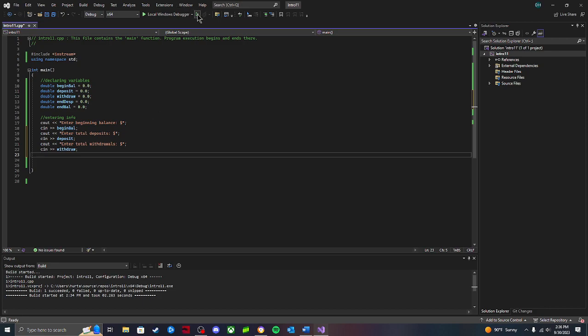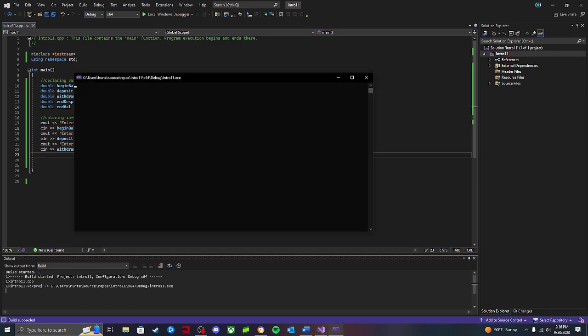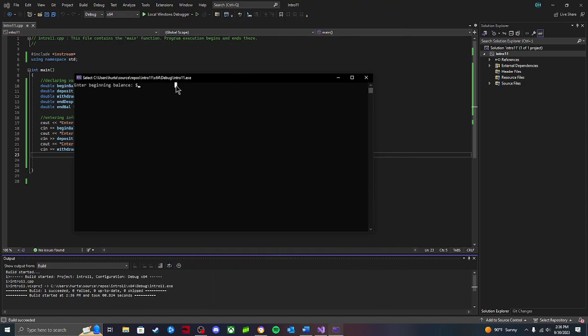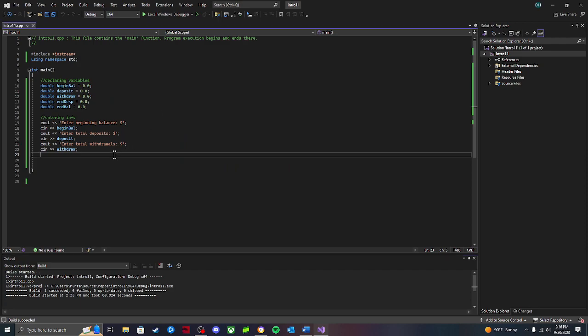Alright, so when we run this now, pulling this back up, a program that displays the savings account balance at the end of the month given the beginning balance, total deposits, and total withdrawals. By giving this program our beginning balance, total deposits, and total withdrawals, we'll be able to get our balance at the end of the month. So we'll just say we start off with $20, we deposit $10, we withdraw $5, it ends there. No math has been done yet because we haven't gotten that far. So now we want to be able to calculate all that information.